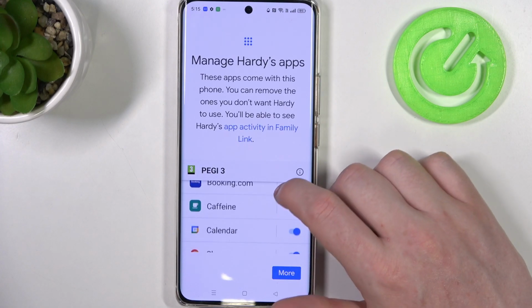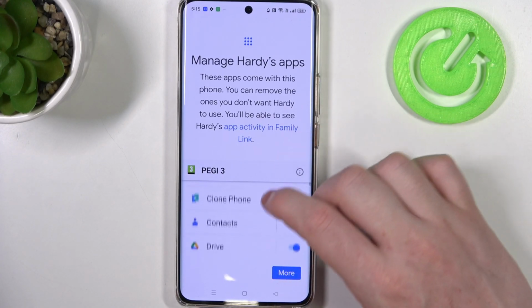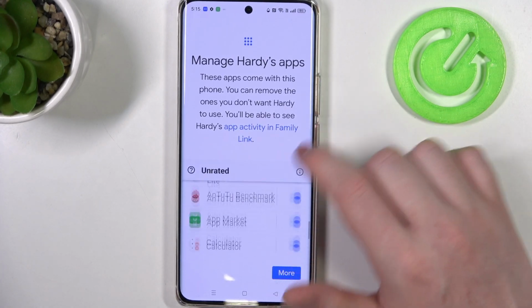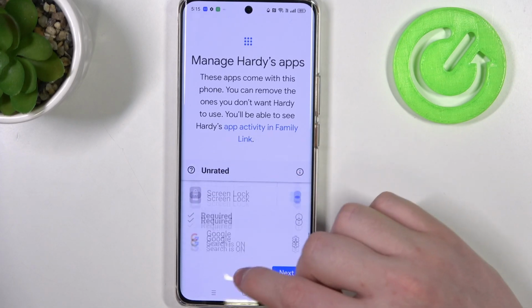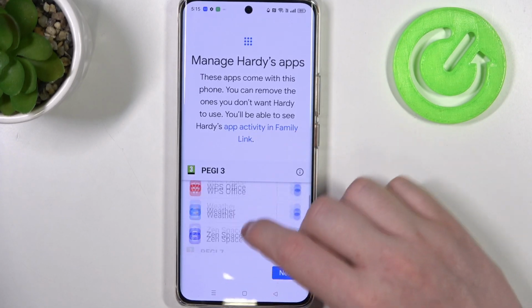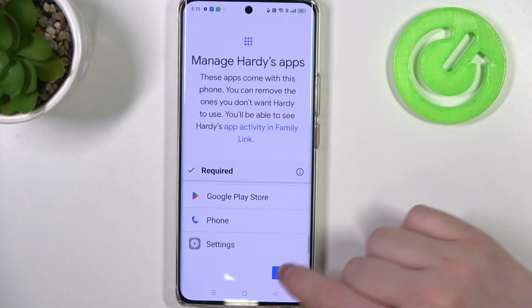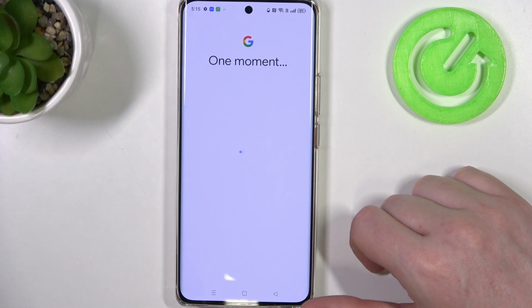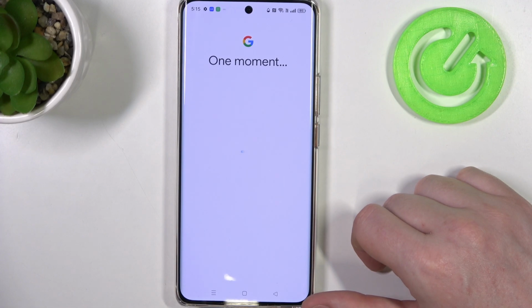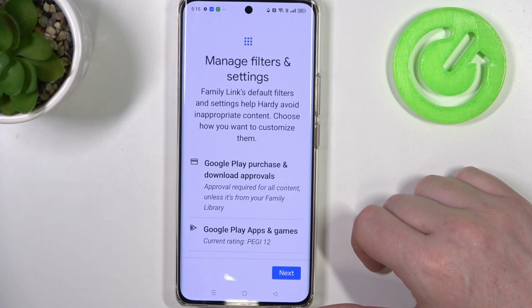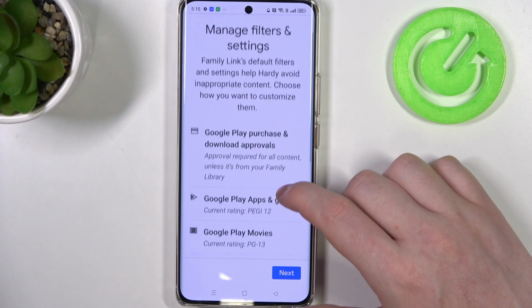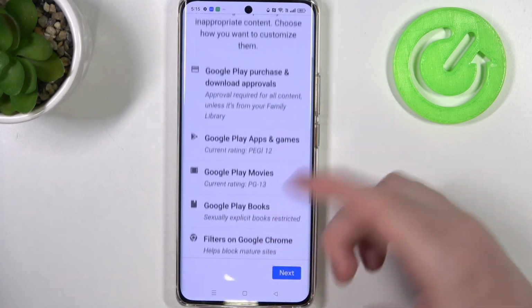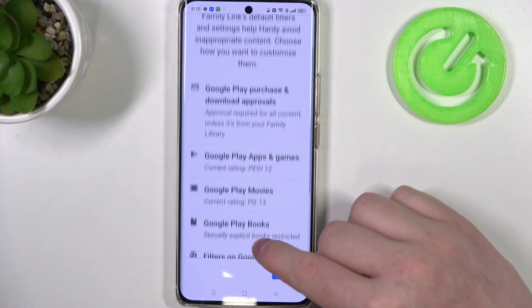Here we can manage which apps will give access to our child. You can scroll down, and the more you go down, the more PG will grow. And when you're ready, click on the next. Manage filters and settings for all those specific services.